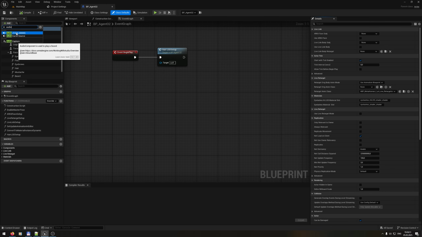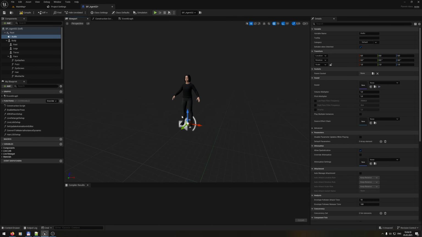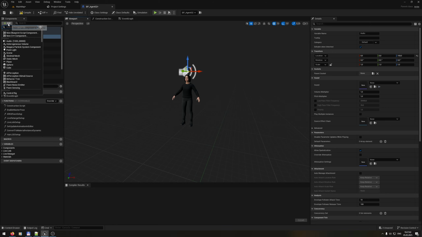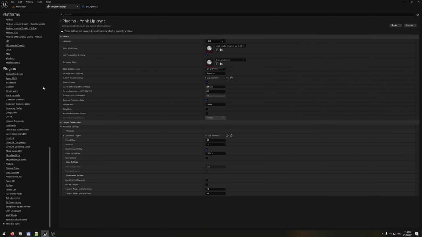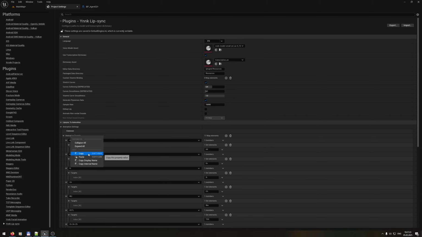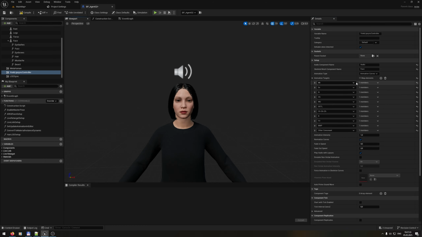Add audio component to play voice and Ynnk Lipsync controller. Set names of our audio component and controlled skeletal mesh. Our mesh here is the face. As I mentioned before, default animation targets in project settings should work for auto-generated pose asset, so we can copy them to here. But I remove redundant targets here.